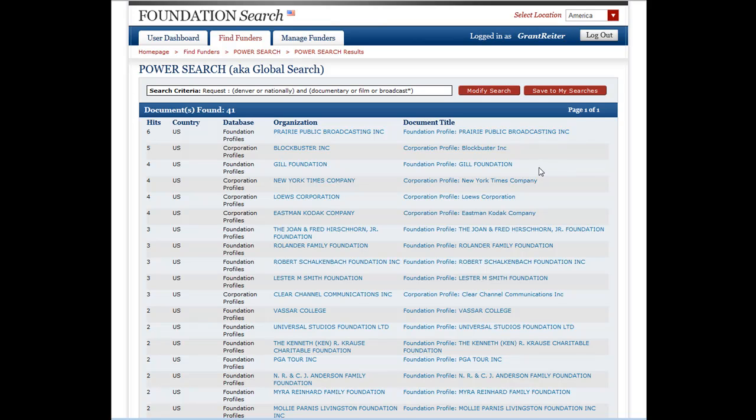The corporate profiles will be found in the Big Online database, and to open them you must have a membership to that database. You will, however, be able to see that the corporations do give in the area you're interested in and for the cause you're supporting.